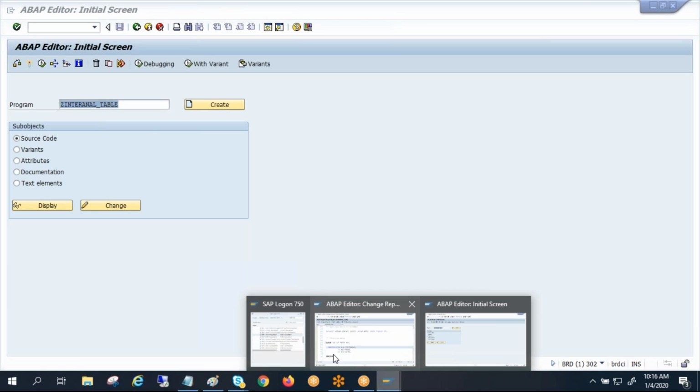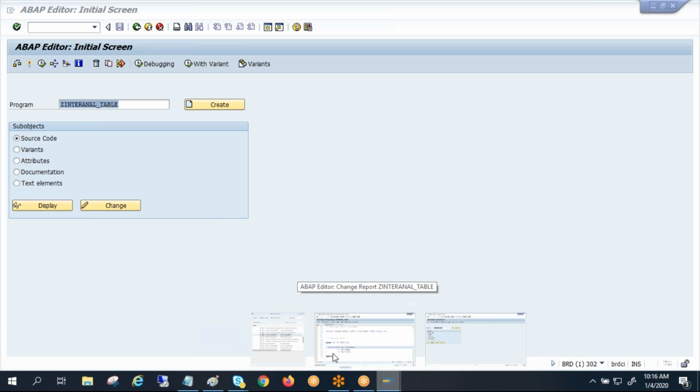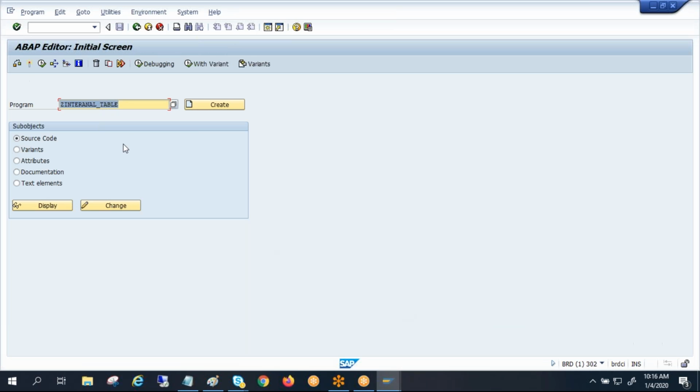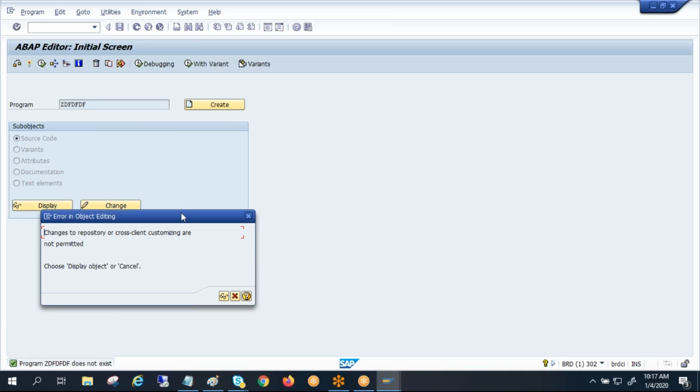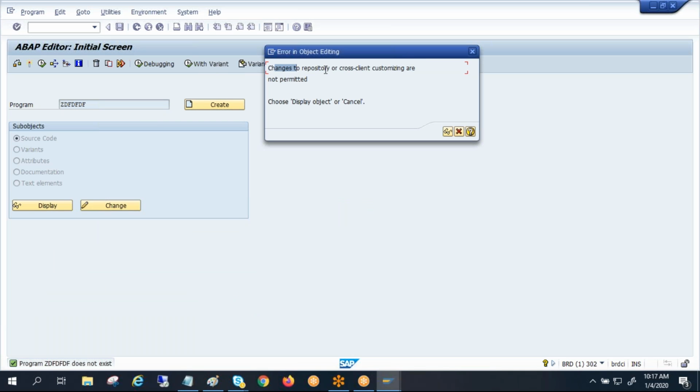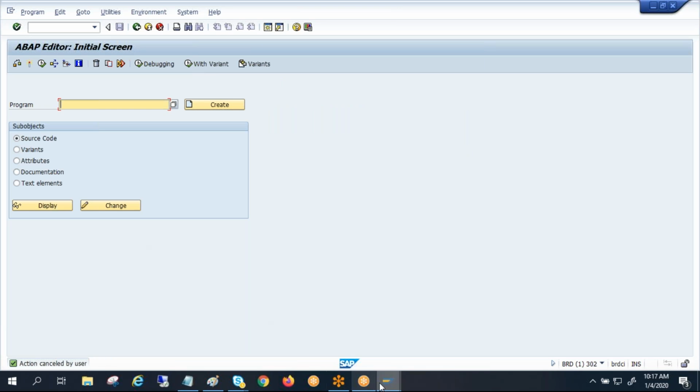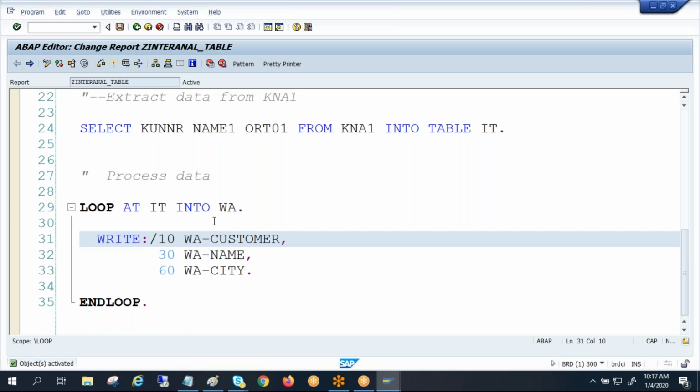Here testing, here changes. Because, guys, in unit test client, quality client, and production client, you cannot make changes. You cannot do development. If I want to create a new program, see, create option, it will ask for an access key. It says changes to the repository not possible. Choose display. You cannot create objects in quality, production, and unit test client. Only in development you can do that.